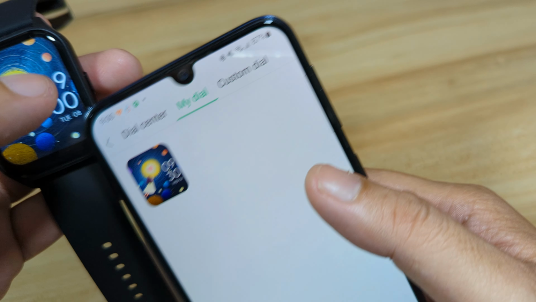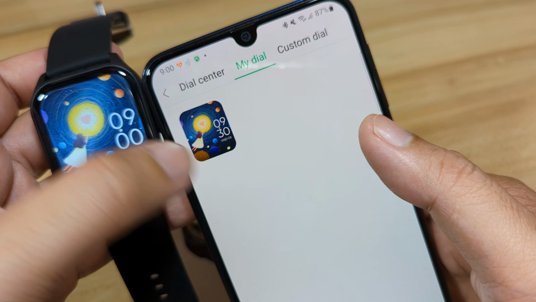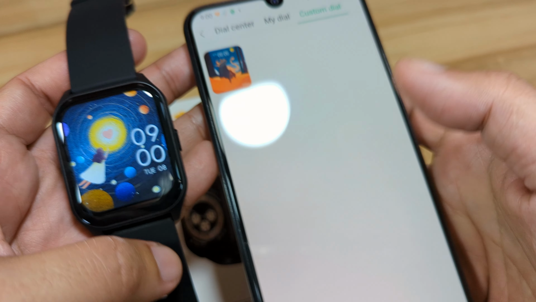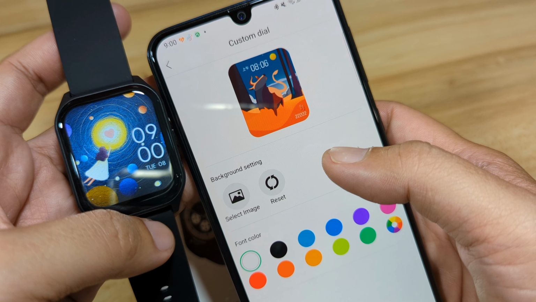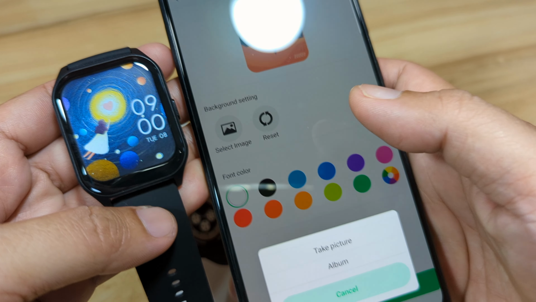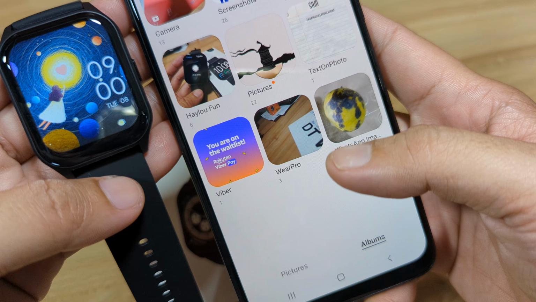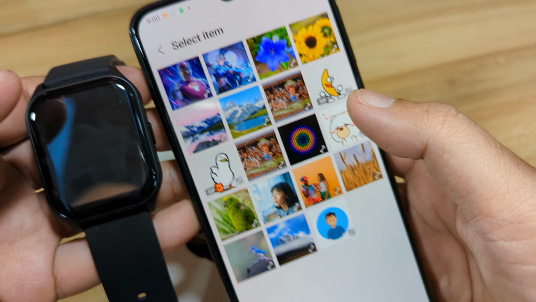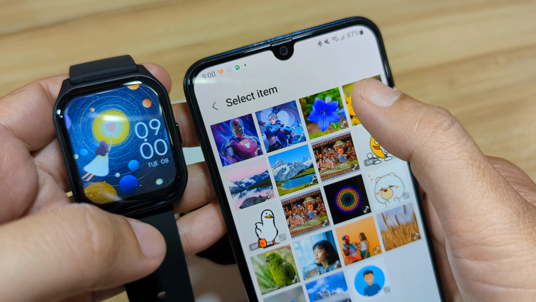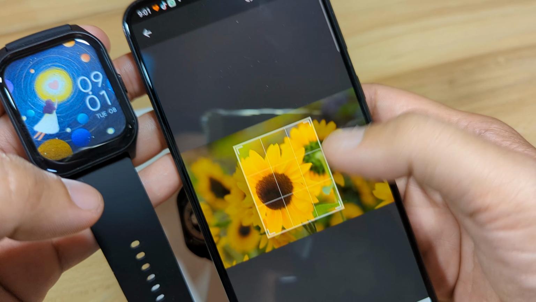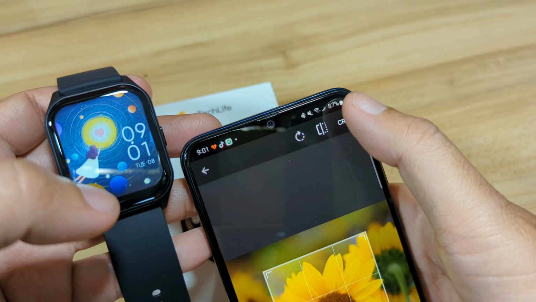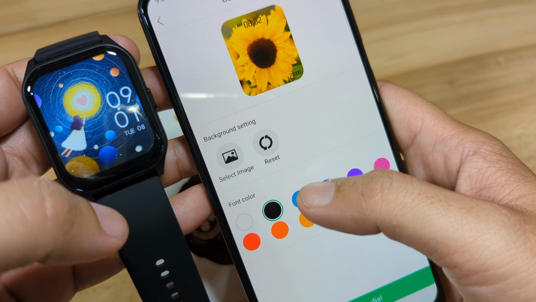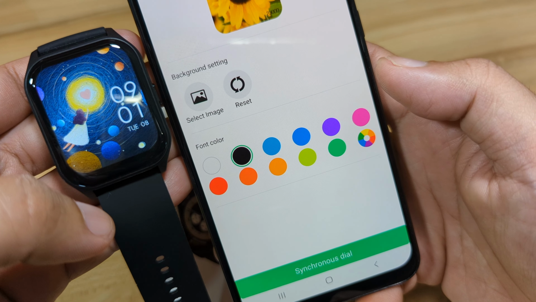So we have here the my dial section, and we have here our downloaded watch faces. Next, let's have the custom watch face. Tap on this one. Let's select an image on our smartwatch from the album. Go to the downloads. Let's pick a graphic here. We'll pick this one. Okay, then crop. For the time, let's change the color.